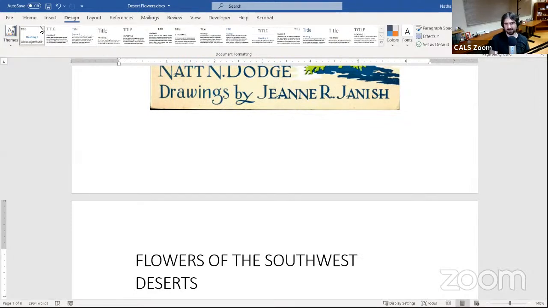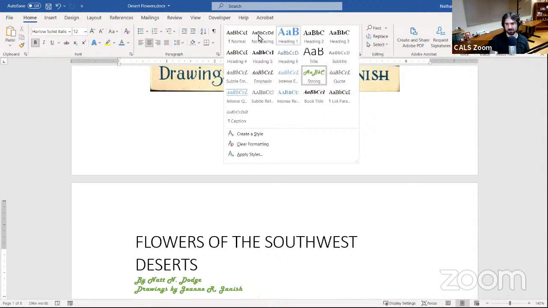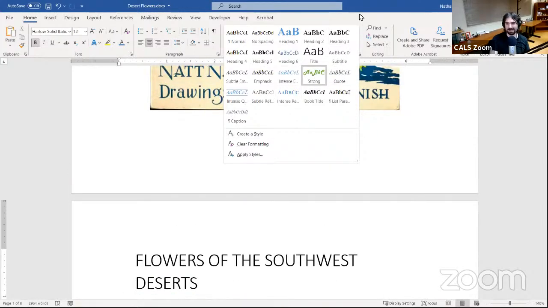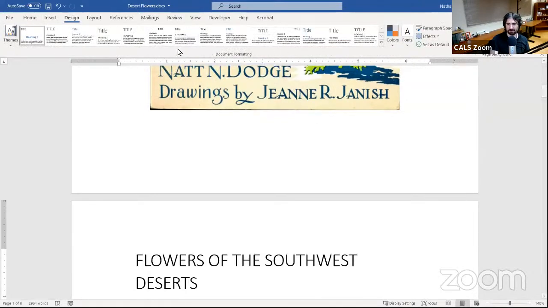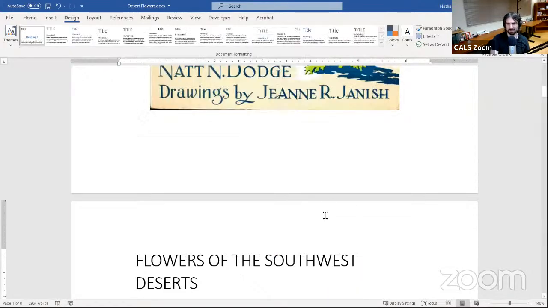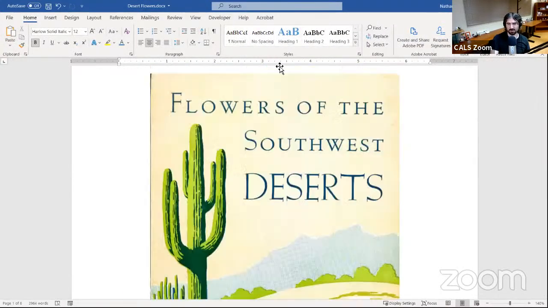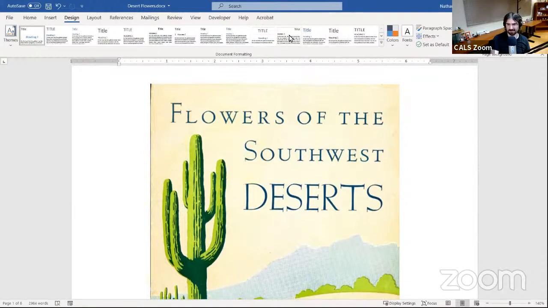When I say style sets, all I'm talking about is a collection of these styles right here, usually almost the same exact ones. And a handy feature of that is, let's say I want to give a different look to this document. Rather than having to go in and change each one of these styles to go with the new look, instead I can come over here on the Design tab and just click on a different style set.